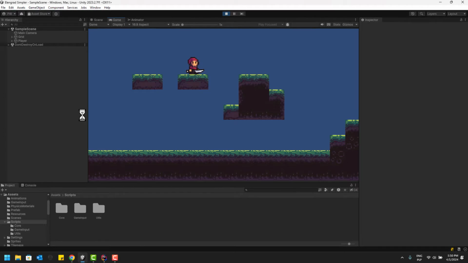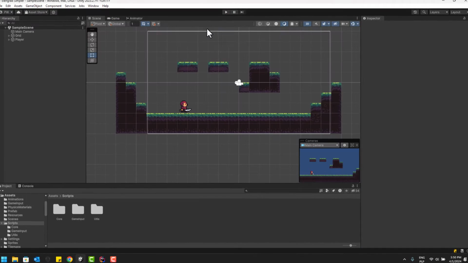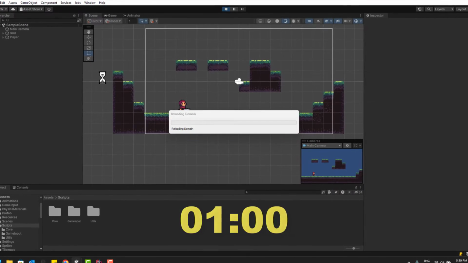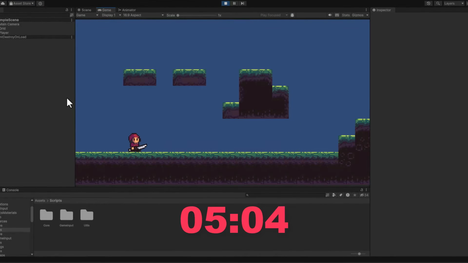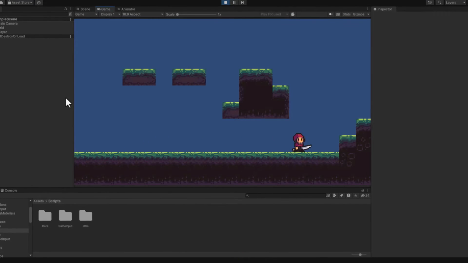Restarting a game in Unity, even without any changes, takes a bit more time than I would like it to. It can be quite annoying when trying to test something many times. Let's see what we can do about it.